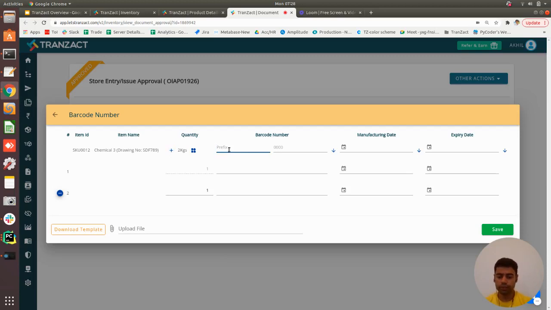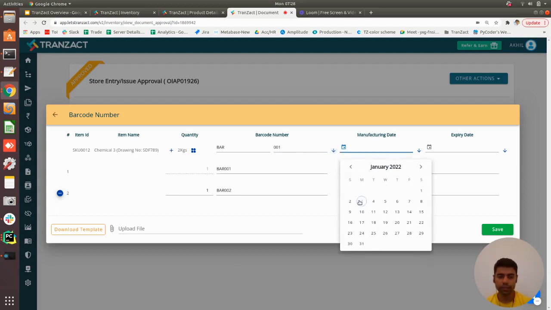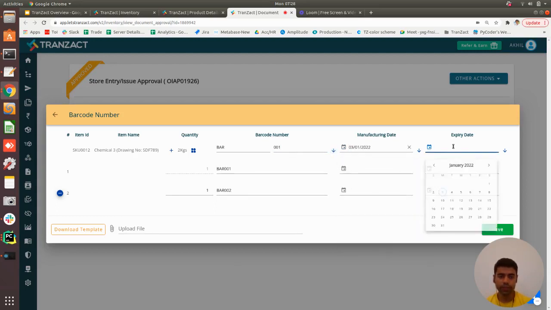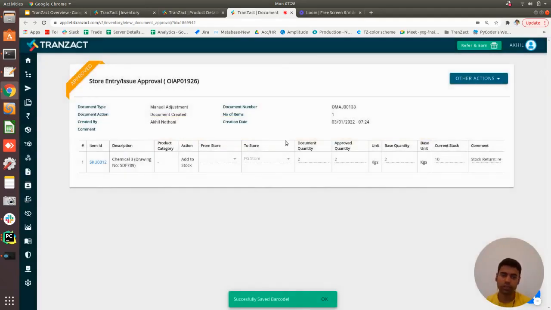So let us say bar 001. So if I click here, you can see bar 001, 002, and I can also add the manufacturing date. So I put today's date, expiry date, say I put some later date, and I can just copy it. So these are the 3 things that we can add. And then in the system, this item that got returned has a barcode associated with it.